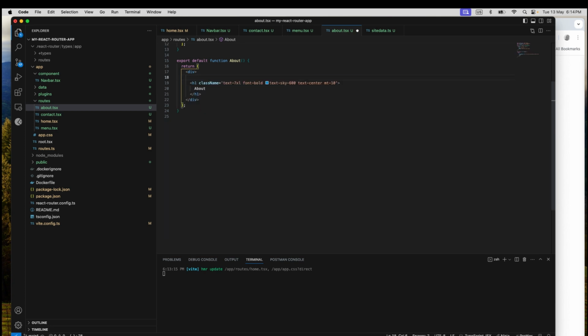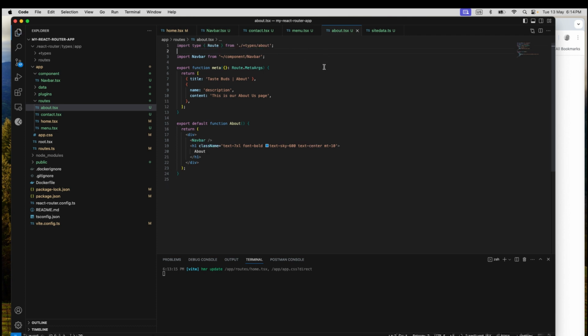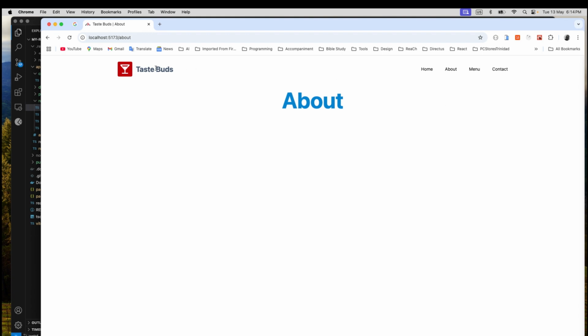And let's import navbar. All right, let's import it and let's close that off. And let's delete the imports that we no longer need. And let's save that. And if we go to about, we still see the navbar.